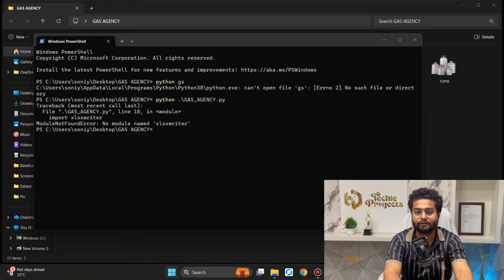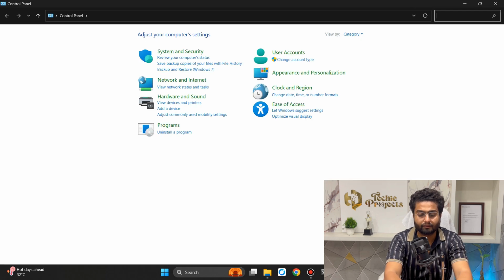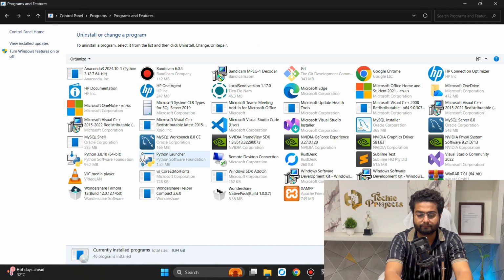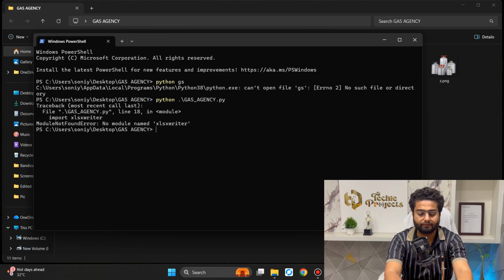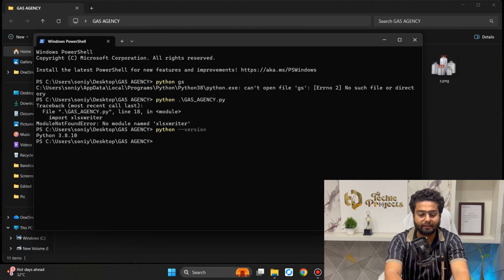We have to just click on the Windows key and then write Control Panel, and just click on Uninstall a program. Python 3.8.10 is already installed on that laptop, and you can check by one more way. You have to just write python --version, then enter. So see, Python 3.8.10 is already installed on that laptop. If it's not installed, you have to install Python first.